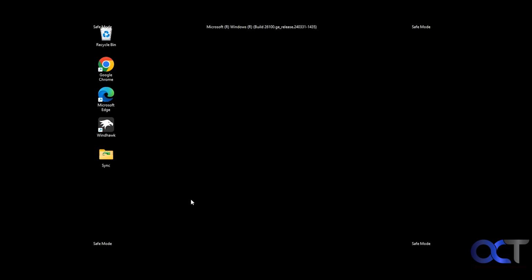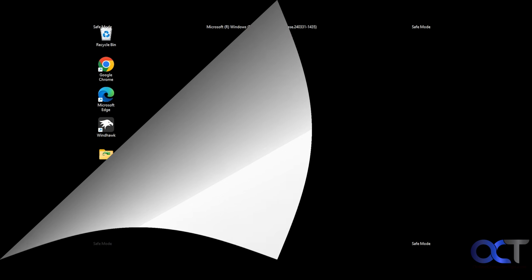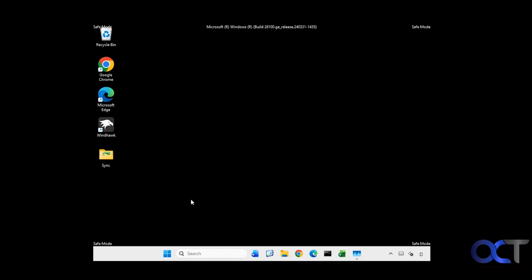All right, it'll take a minute for the taskbar to come back, I've noticed. So after you're here, you could go ahead and do what you need to do and hopefully fix your computer. One thing you might notice too is the start button doesn't work. So you might run into that as well.